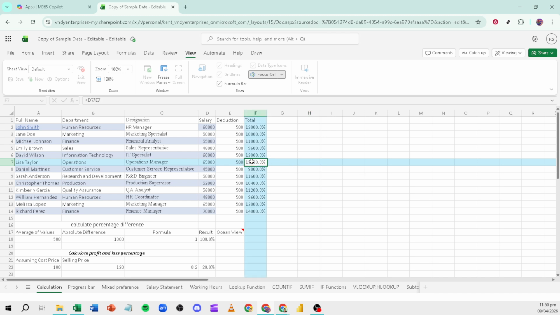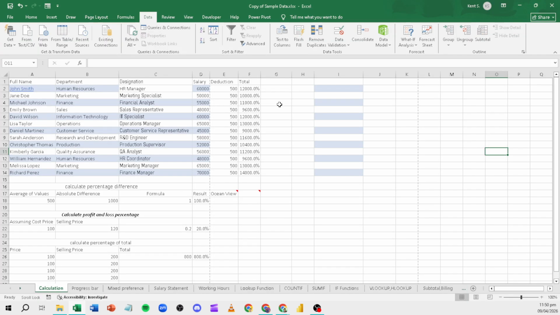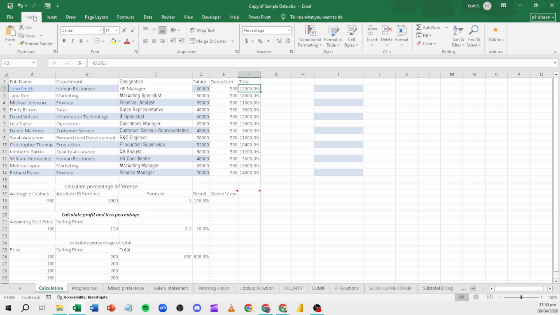Now let's switch to the Excel desktop app. If you want a specific cell to appear with a background color, click to select that cell. Go to the Home tab on the ribbon. In the font group, click the fill color icon, which looks like a paint bucket, and pick your color. This applies a permanent fill to the cell, so it will stay colored even when the cell isn't active. If you ever need to remove it, return to the same paint bucket and choose no fill.